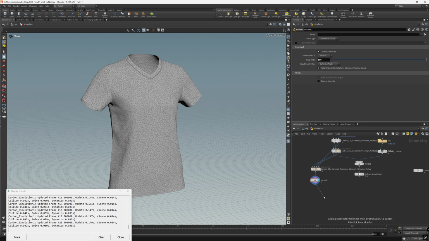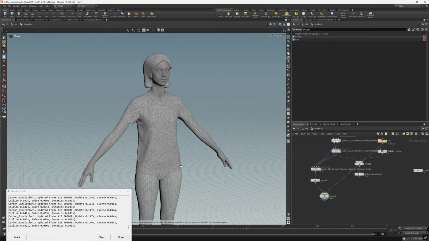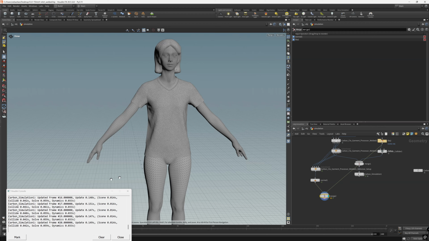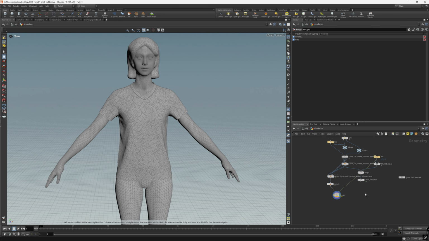Now I might also want to add a merge node and just merge this with the avatar. There we go. And now we have our avatar and our outfit. And let me actually move this on a different screen. We can see that it simulates and it renders properly. Yes, and this is the basic setup.